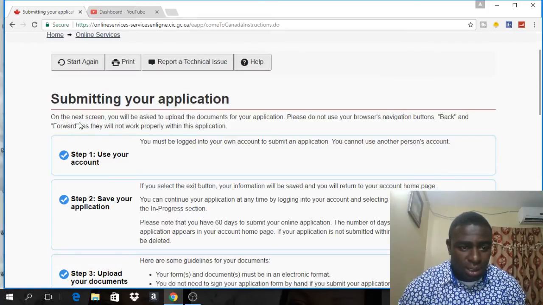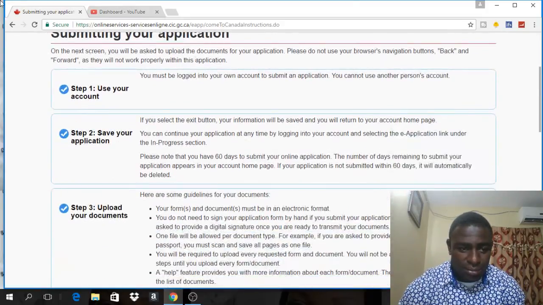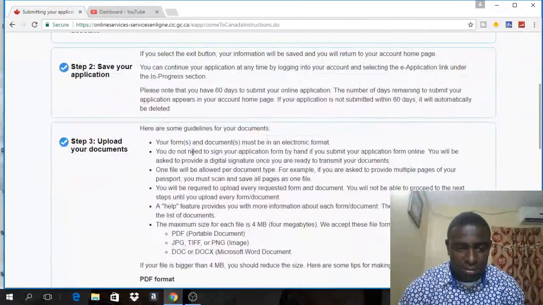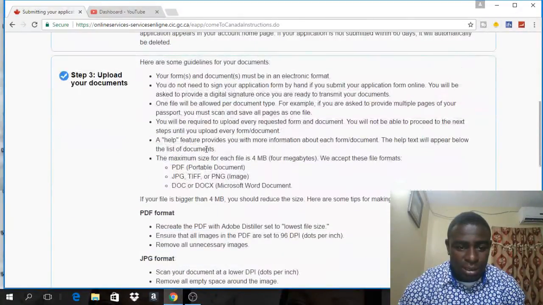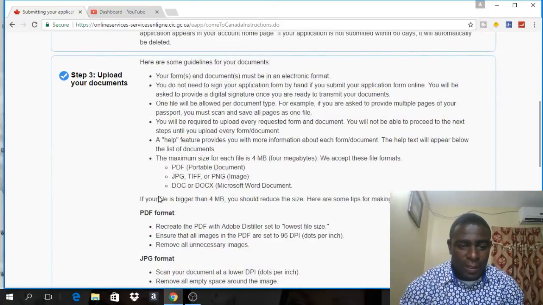Submitting your application. On the next screen, you will be asked to upload documents for your application. Please do not use your browser navigation buttons back and forward as they will not work properly within this application. You must log into your own account to submit the application. You cannot use another person's account. Step 2. If you select the exit button, your information will be saved and you will return to your account homepage. You can continue the application any time by logging into your account and selecting the e-application link under the in progress section. And step 3, you will upload the specific documents that you will need.